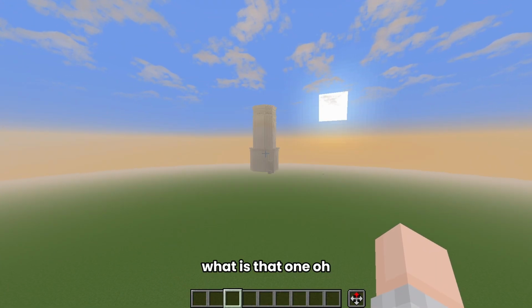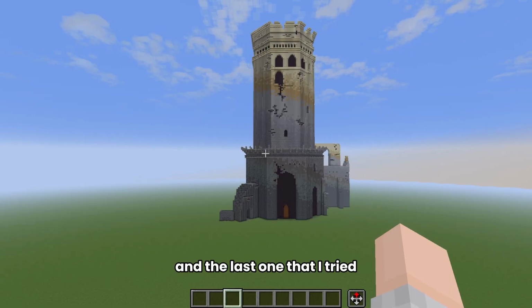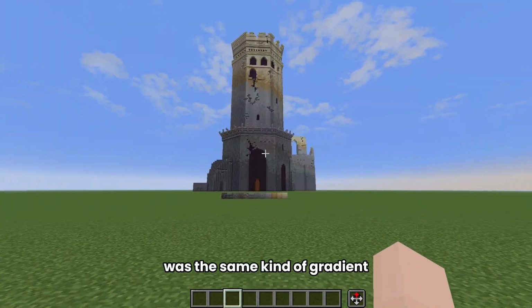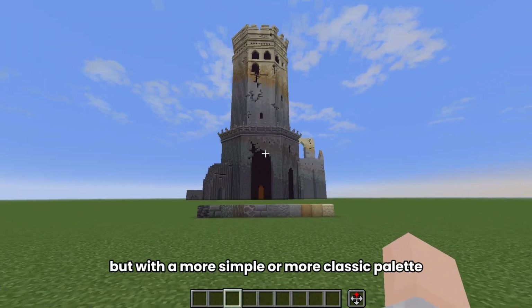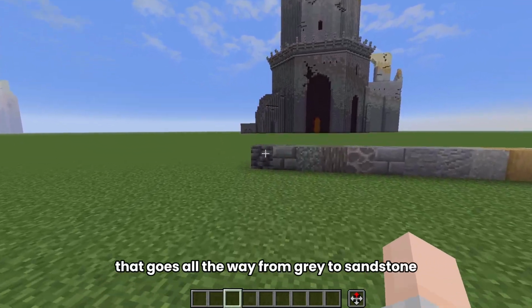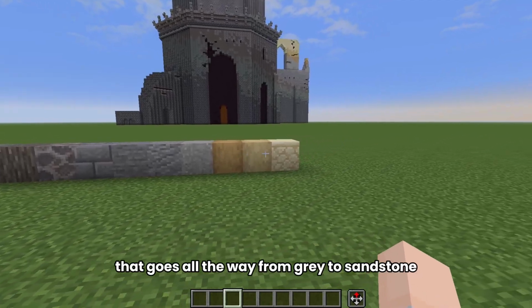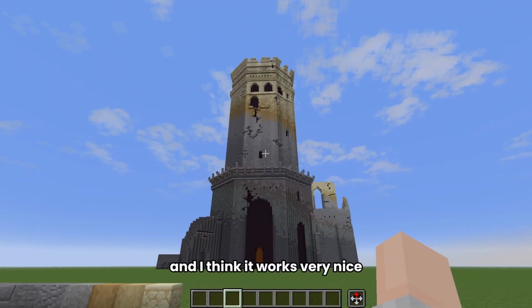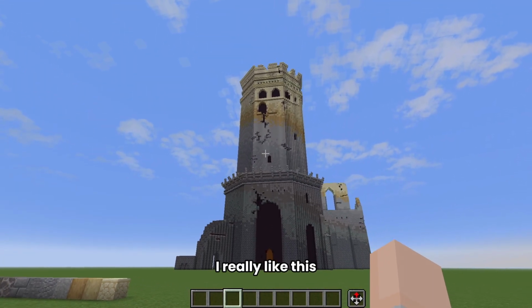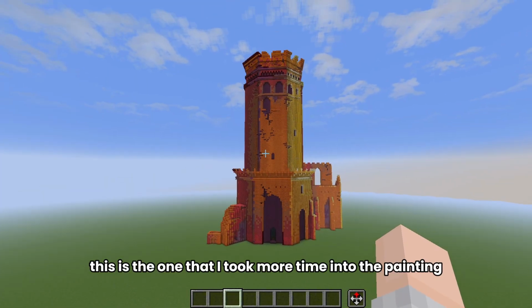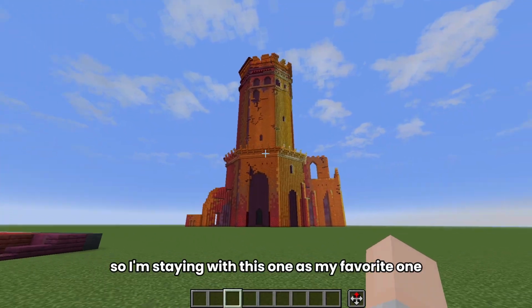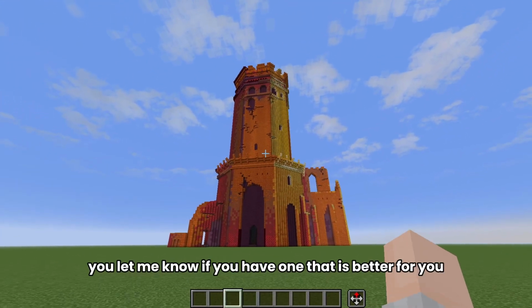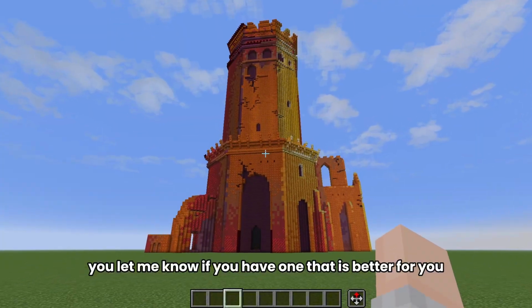And here we have another one. Oh, and the last one that I tried was the same kinda gradient, but with a more simple or more classic palette that goes all the way from grey to sandstone. And I think it works very nice. I really like this. This is the one that I took more time into the painting and I'm in love with this. So I'm staying with this one as my favorite one. You let me know if you have one that is better for you.